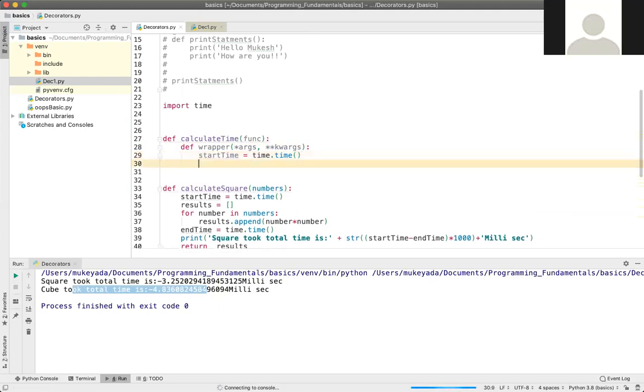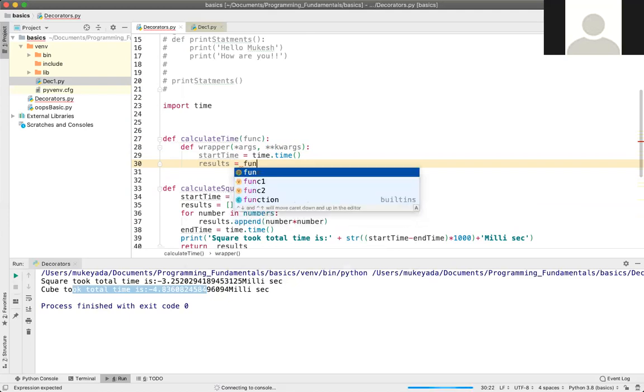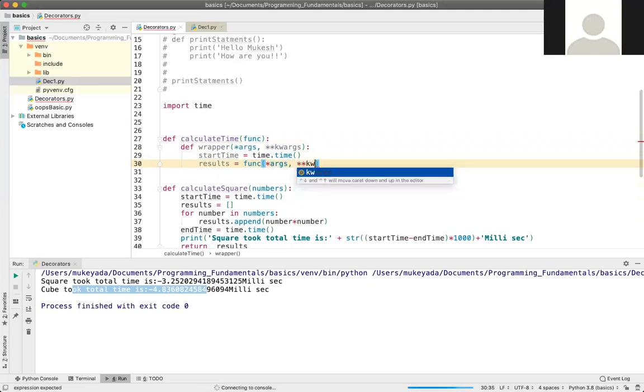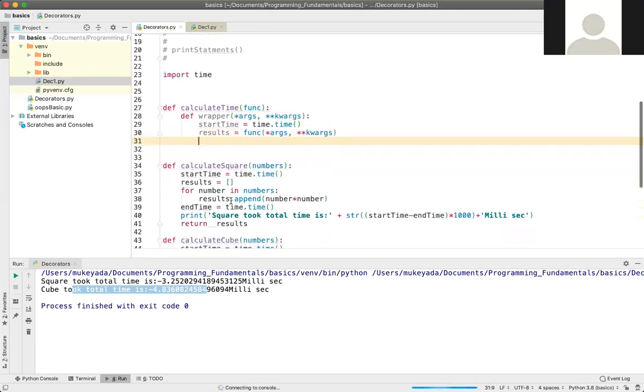Now I need to call my function. So let me say results equals this function. This is the function argument, because I'm just going to create one decorator function. It will take another function as an argument, so I'm just calling this function with the arguments, star args comma star star keyword arguments, right? And after that, again we need to calculate end time. So let me do end time here also. After that, we need to print.